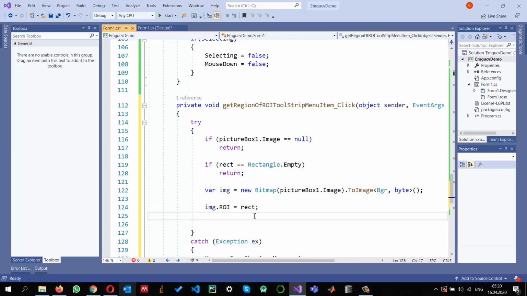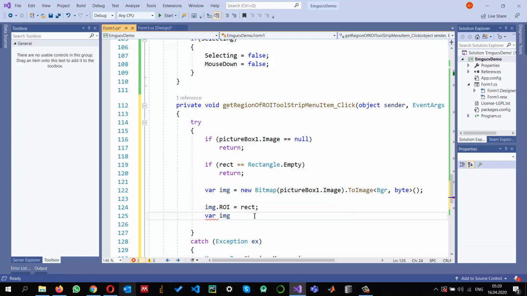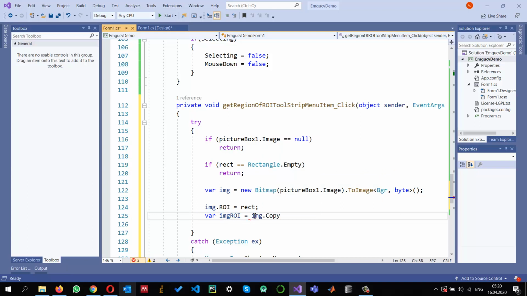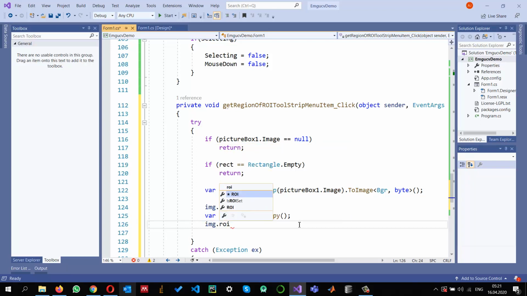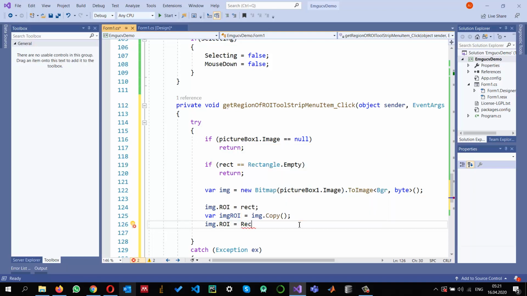And now once I have the image, now I can copy this one into a new image. So let's say, variable, I'm creating an image with ROI is equal to my img.copy. So that's it. The very important point here is one thing I will also do for the original image. Img rectangle dot empty. So what I'm doing, this is the magic that I'm doing.